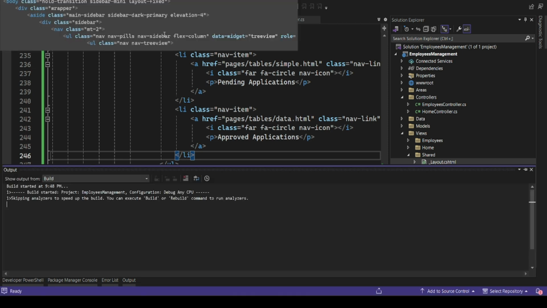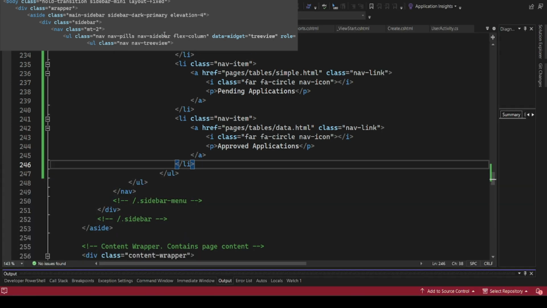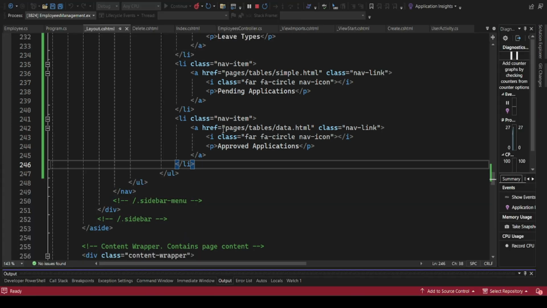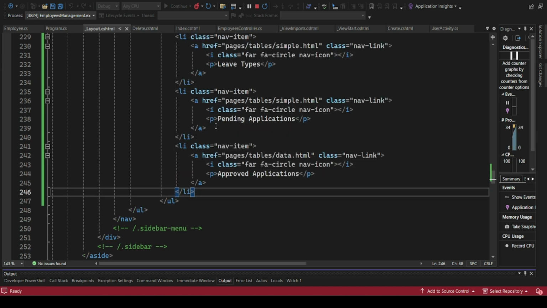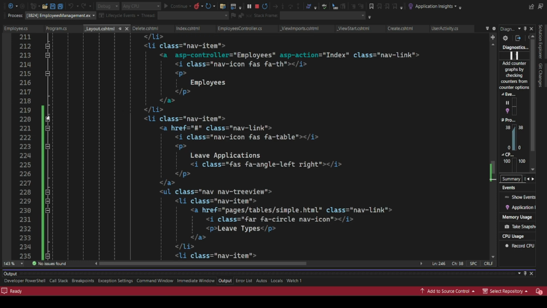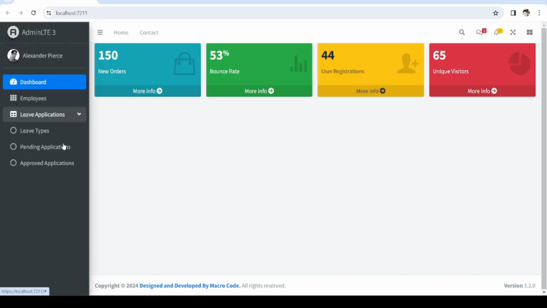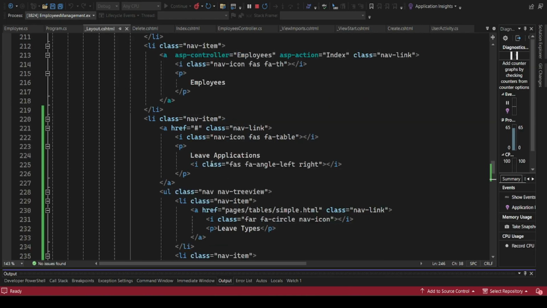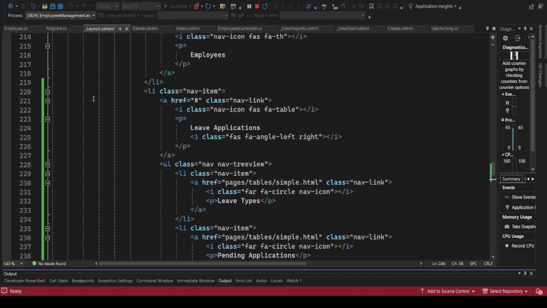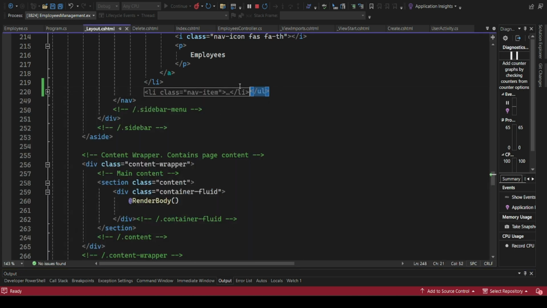So for example, you may want to see departments and the rest, and the system administration, system settings. So you can actually add those links. Let's go there. You see, we now have the leave applications, leave types, pending applications, and approved. And if you click it, you're able to see it is doing that. So you can do the same thing, copy this, and arrange our application as well.